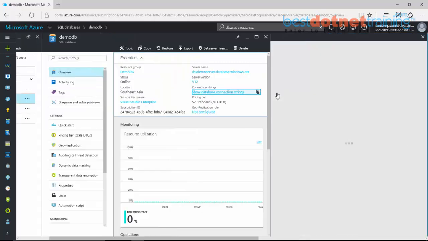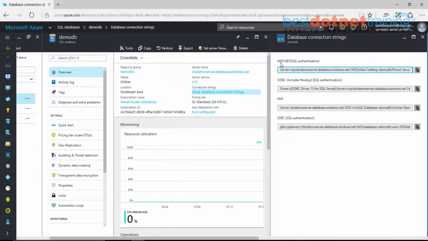Click. We have the choice of using an ADO.NET connection string, ODBC, PHP, JDBC. Based on the type of client we are writing, we can make use of that connection string. So let us say we want to use the ADO.NET connection string. Copy this and paste it in Notepad.